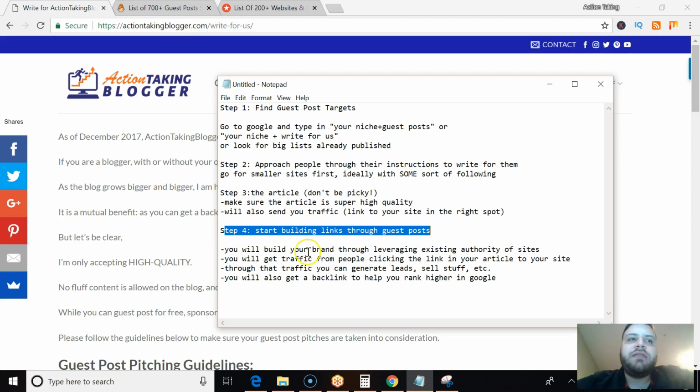And like I said, there are four main benefits here. You will build your brand through leveraging existing authority sites. You will get traffic from people clicking the link in your article to your site. You will get traffic to generate leads and all sorts of different things. And you also get backlinks. So there are just so many different benefits to actually doing this, and being able to build backlinks. So it's really, really, really powerful.